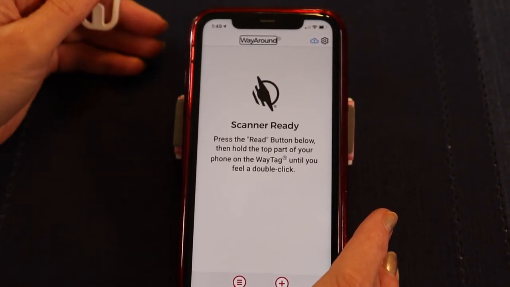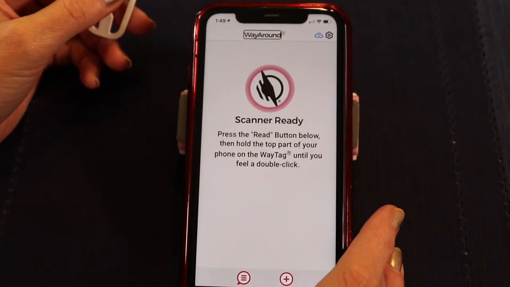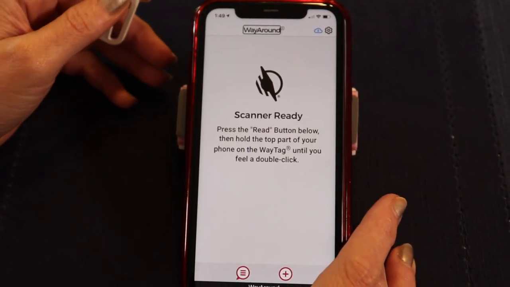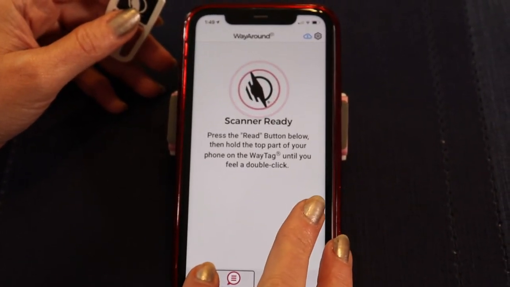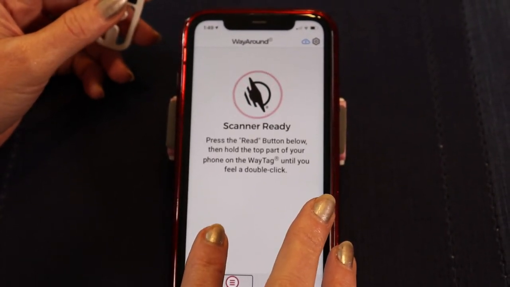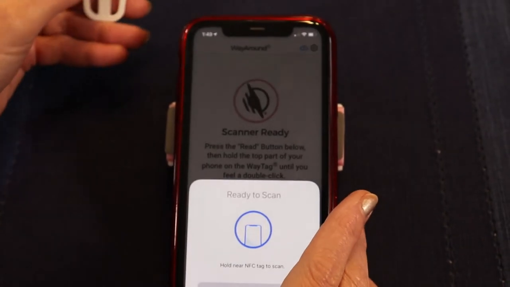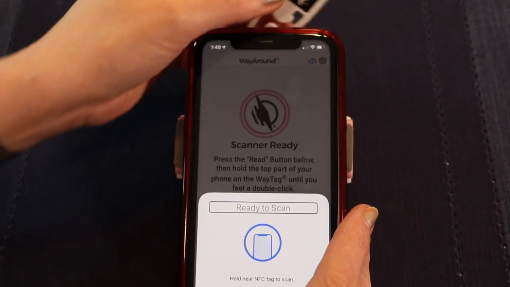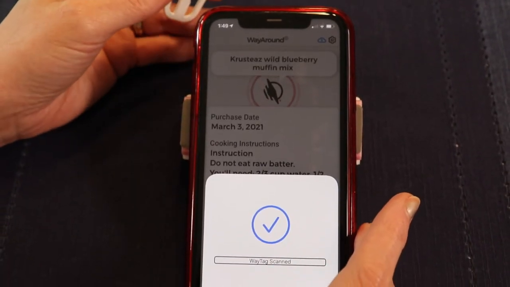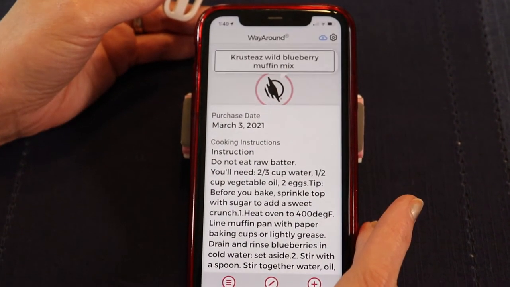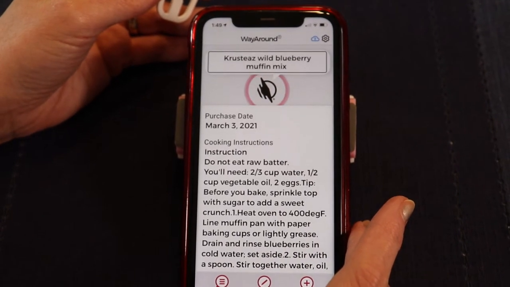Now let's see how it all comes together by reading the tag fresh. I closed out WayAround, brought it back up so we'd have a fresh screen. So I'm going to tap the read button at the bottom left of the screen. Ready to scan. And let's read this tag. Krusty's Wild Blueberry Muffin Mix.